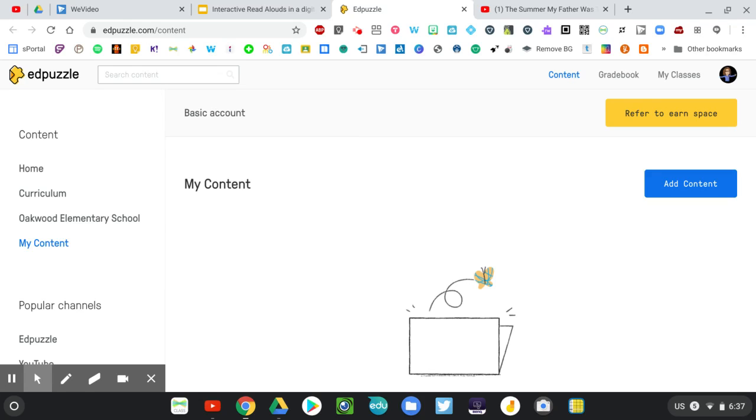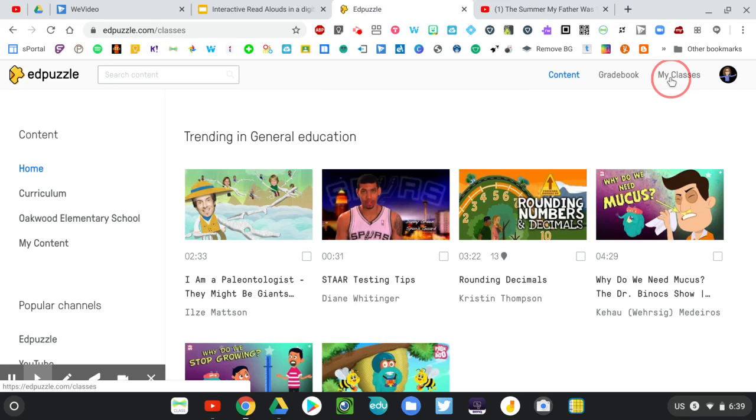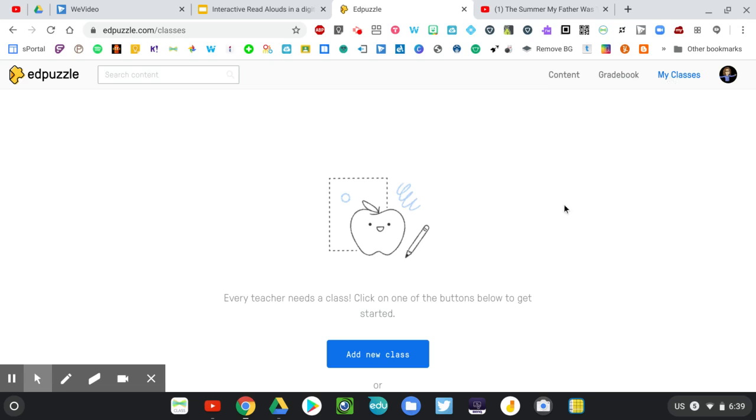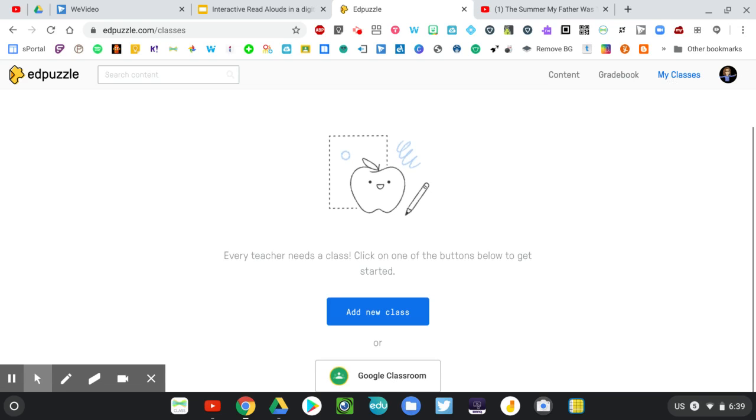And here is my home page for EDPUZZLE. If you're going to use EDPUZZLE with your students, of course, you'll need to create a class. We have our home button, our curriculum button, and a My Content button. I'm going to start by clicking on My Classes. Now you can see I do not have a class yet. I have not used a class in EDPUZZLE.